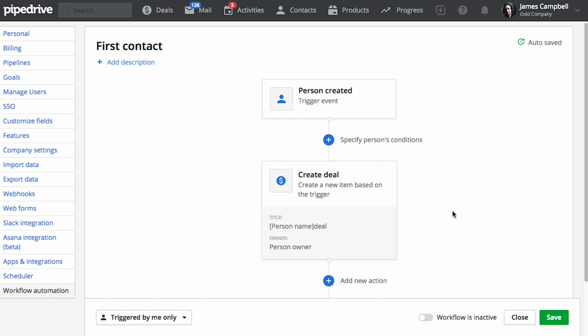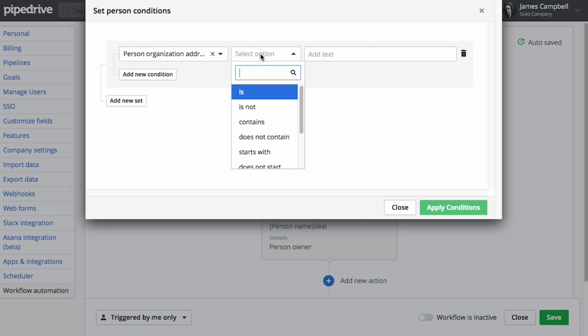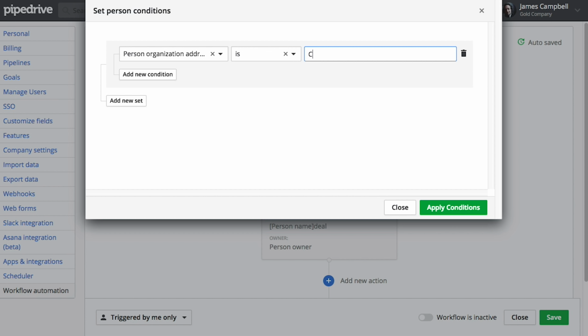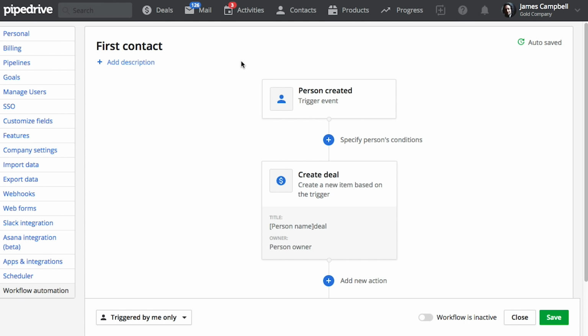Let's say we don't want deals automatically being created for just any contact person. What if we only want them to be created for specific qualified contacts? Well, we can set up specific rules on what conditions the contact person has to meet to qualify for the automated action. So let's say I only wanted contacts that come from California to get a deal created for them. There are quite a few possibilities, but pretty nifty, eh?